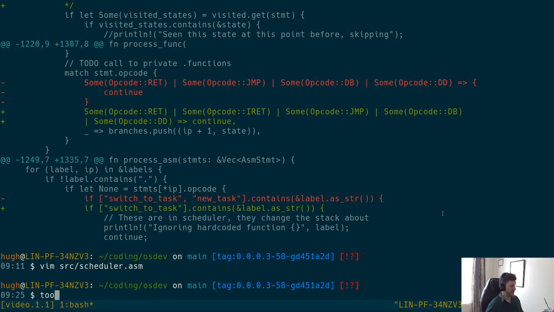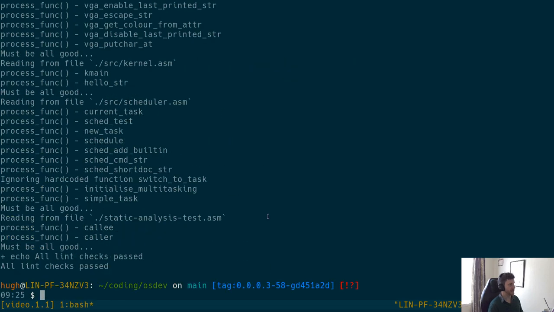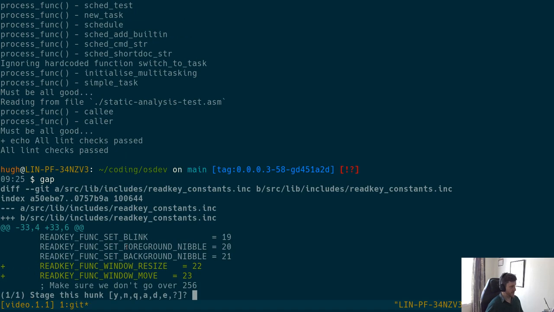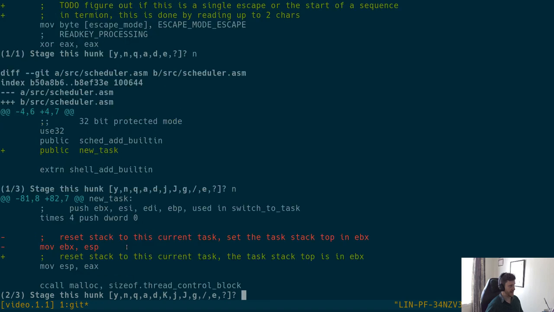So now when we kind of lint everything, it runs fine. We do see that we ignore the switch to multitask still, but we do process func new task, and it works. So what I might do is skip those two and just kind of go through some stuff we did.